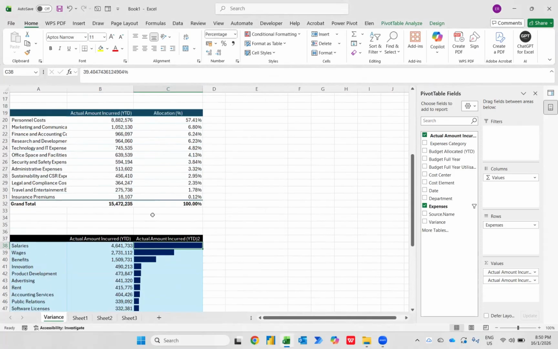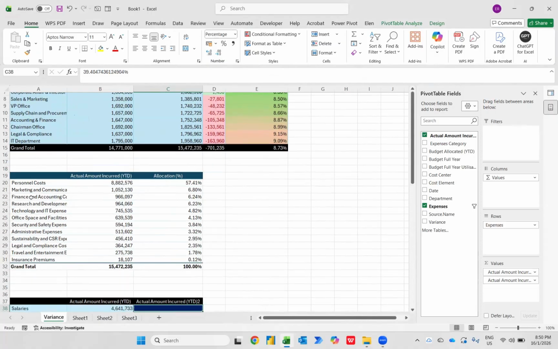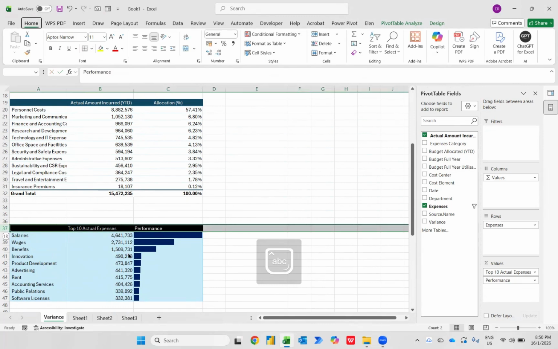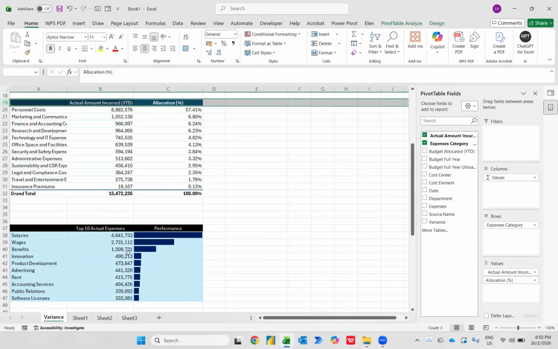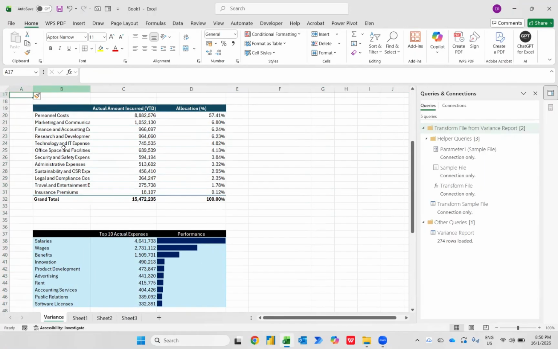Now your manager can understand what this report is. This report is by department, this report is by expense category, and this report shows the top 10 expenses. So maybe I'll put here "Top 10 expenses, actual expenses." However, here is the performance. Center align, and bold. Okay, so now we are roughly done, because over here we have the report.